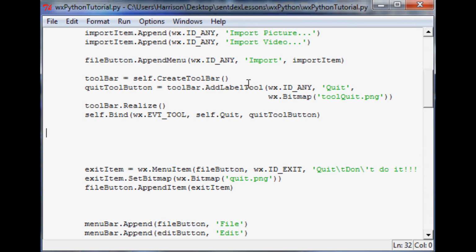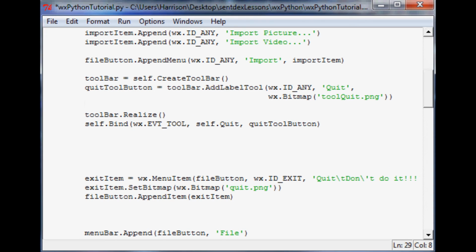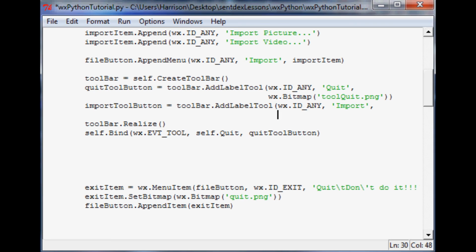I'm just going to show you adding one more item to the toolbar, since it helps to see what needs to change if you want two of these. You don't need to realize the toolbar twice, you don't have to create the toolbar twice, etc. So the next thing we're going to do is an import tool button, and that's going to equal toolbar, and I bet you can guess what's coming next. Yep, AddLabelTool, and I bet you can guess what's coming first in the parameters. Yeah, ID any, and this we're going to call Import, and we'll come down here for some more params, and this is, can you guess it, bitmap? But I bet you can't guess the file name because you don't know it. Actually, it's not too bad to guess: import.png.